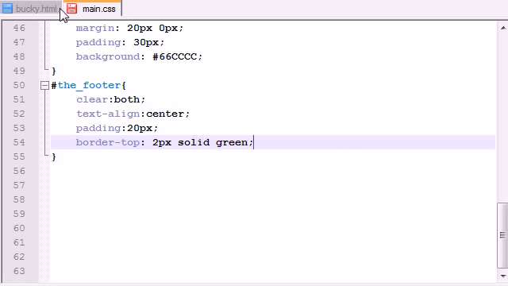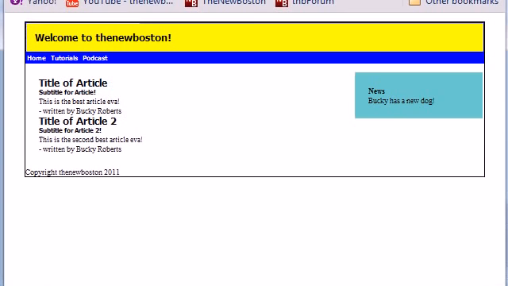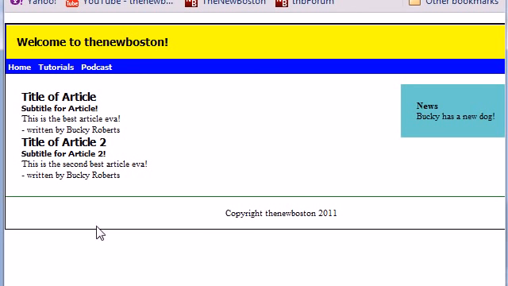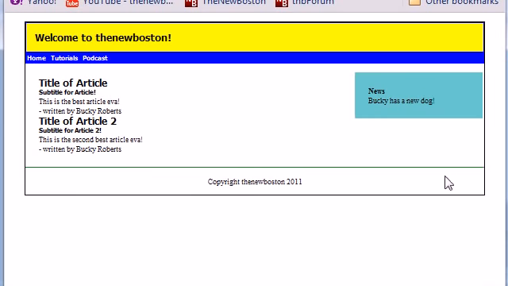So now if I save this and refresh it, you can see why I didn't want a border around all of it, because there's already a border to the bottom of it and the left and right. So if I put a border just across the top of it, it's going to separate this footer from the rest of the website, and it's going to give it kind of a cool looking look. Cool looking look. Funny I should say that.